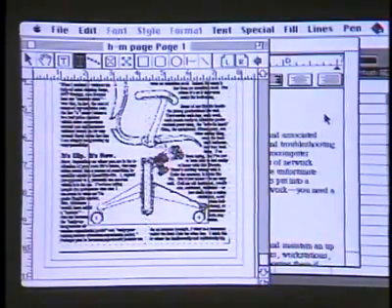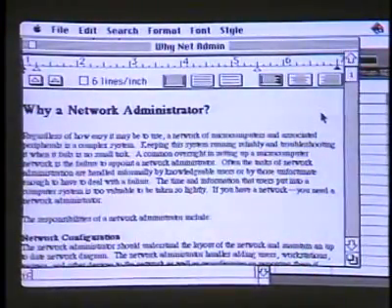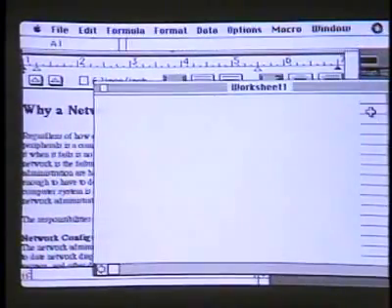I've got Ready, Set, Go in the main window. I can click on my mouse, and there's my word processor running, MacWrite. I can click over here, and there's my spreadsheet, Excel.